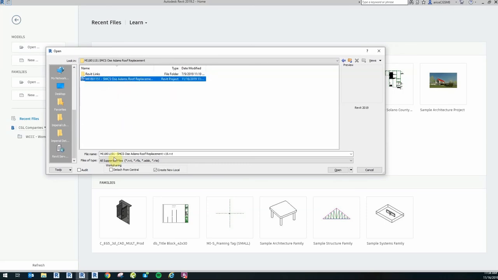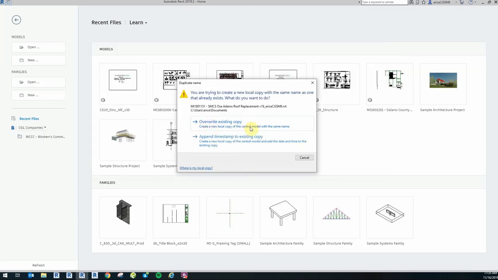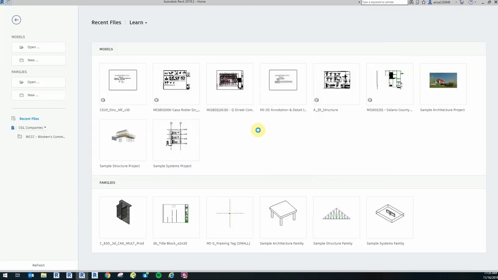And you'll have the same options to detach from central or create a new local. For now, we'll just say create new local. And then it does say here Revit 2019. It says the version it is. If you're in 2018 and it says 2019 over here, you don't want to open it because you'll upgrade. I'll show you that next. So you say open. And I want to override existing copy of the local copy.